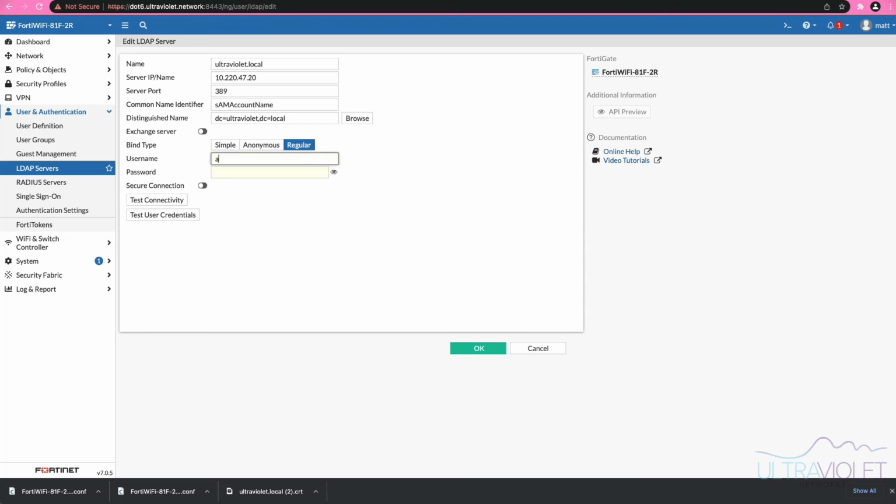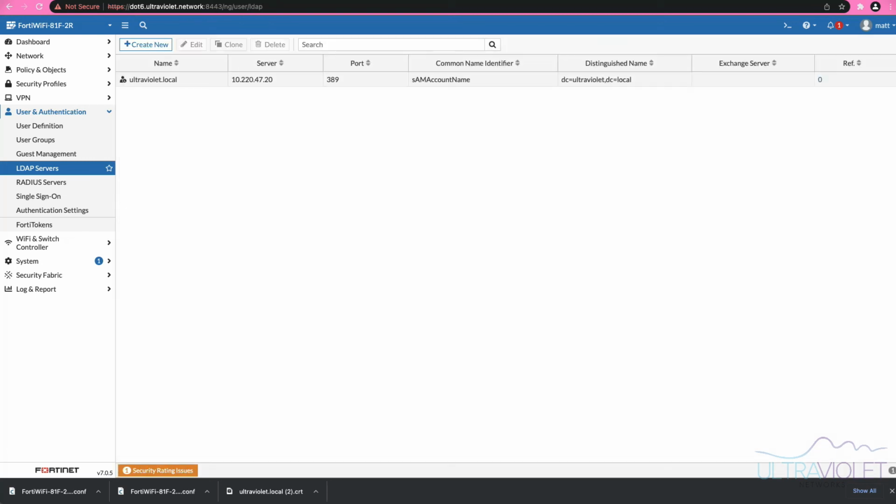And I'm going to put the administrator username there. The password is going to be my super secure password. And we're going to use start TLS. Can't connect to the LDAP server. And I have a pretty good idea why.